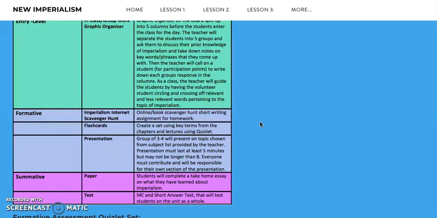Lastly, we have the summative assignments. That is the paper and the test. Boo, test, I know, but I want to see what you guys have learned. The paper is not going to be anything crazy. It's a take-home essay, so you can write it at home, and I want you to just kind of reflect on what you have learned about imperialism, and there will be a rubric on what is expected for that. And lastly, the test will be a multiple choice and short answer test.